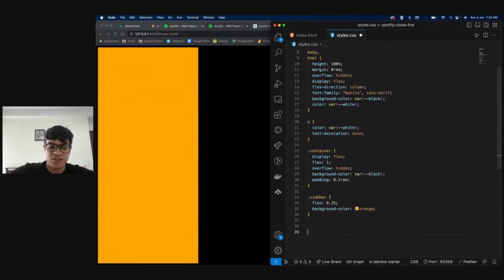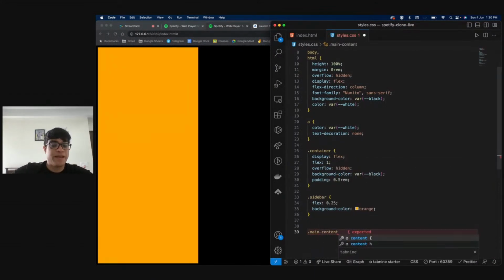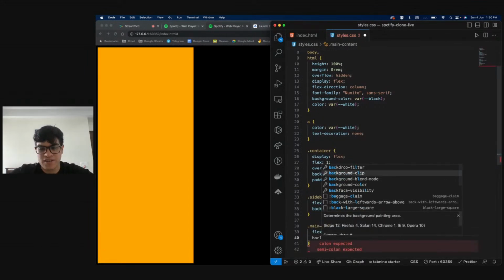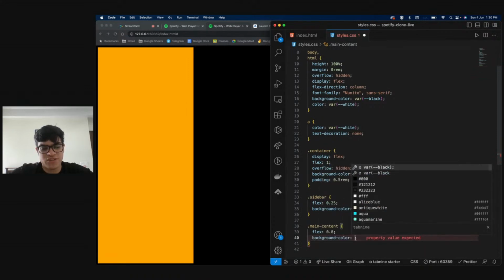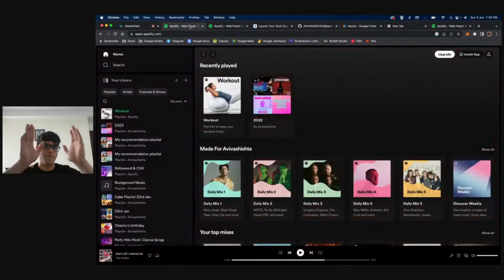Similarly, I'll go to my main content and make my main content have a flex of 0.8, and I'll give this a background color of, let's do red. So do you guys see the overall layout that we have built already? The orange one is going to be the left div and the red is going to be the main content. On the left side, which is our orange div, we'll have this thing, and on the right side we'll have our main container.